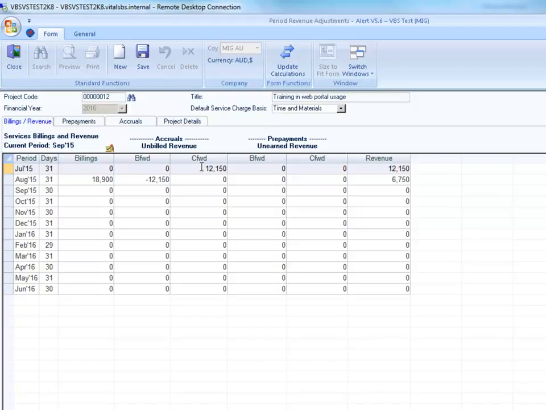On the Billings and Revenue tab, we can see this. In July 2015, Alert has calculated $12,150 of revenue from timesheets. No invoices were raised in July. An invoice was raised in August for $18,900, and this invoice related to timesheets entered in July and August. The invoice is charging for those timesheets.